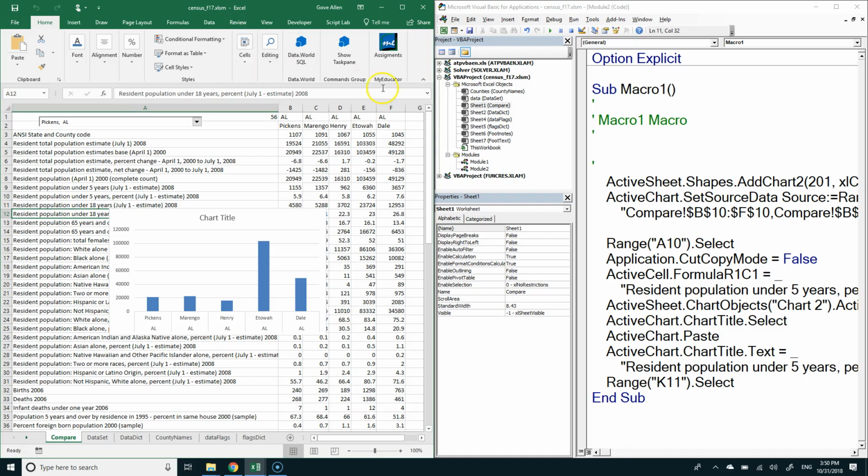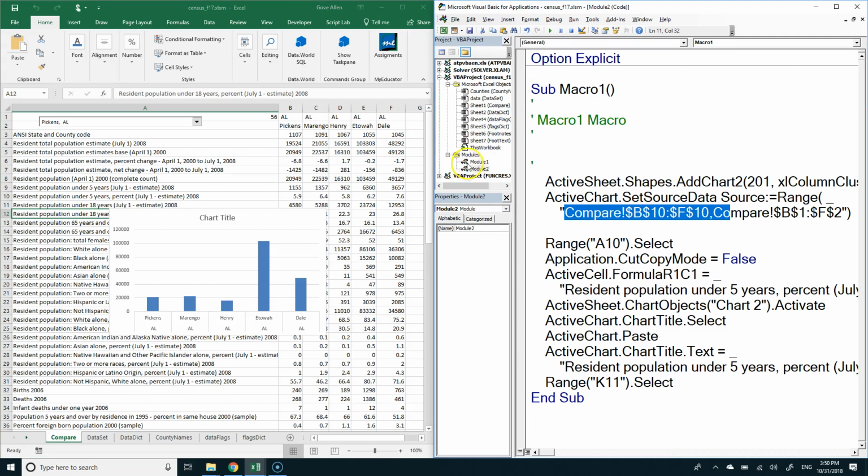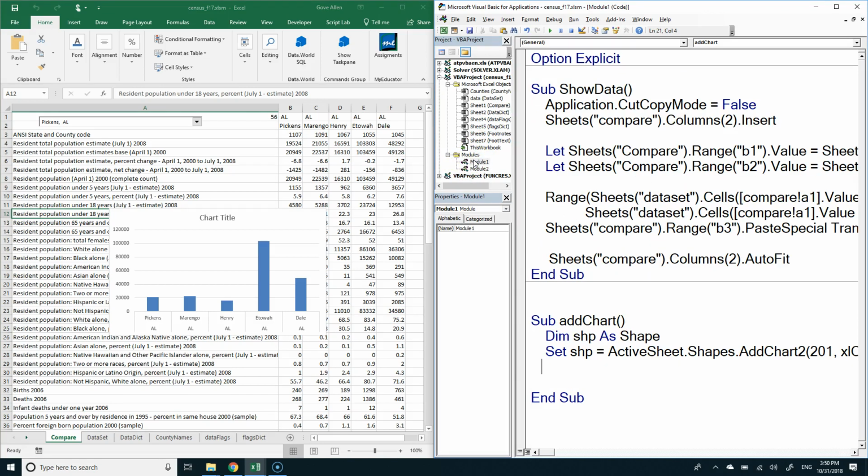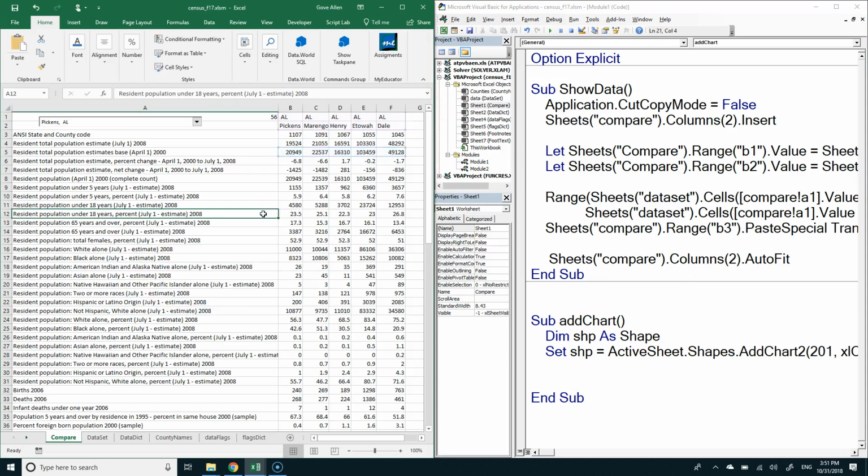So back over here to the code and module 1. So any thoughts? Help me get going here. How are we going to do this? Some offset from what? Okay, so the active cell is going to provide me some information. What is the active cell going to tell me? Yeah, for what we want to chart, the active cell is going to tell me the row for that.